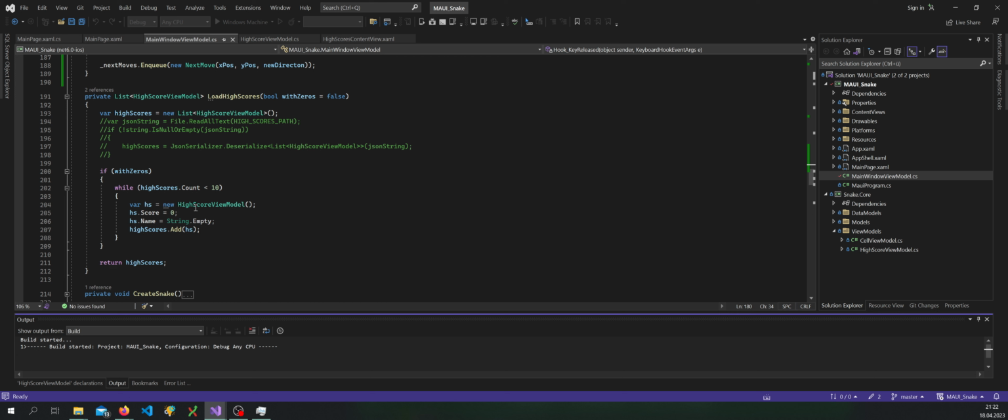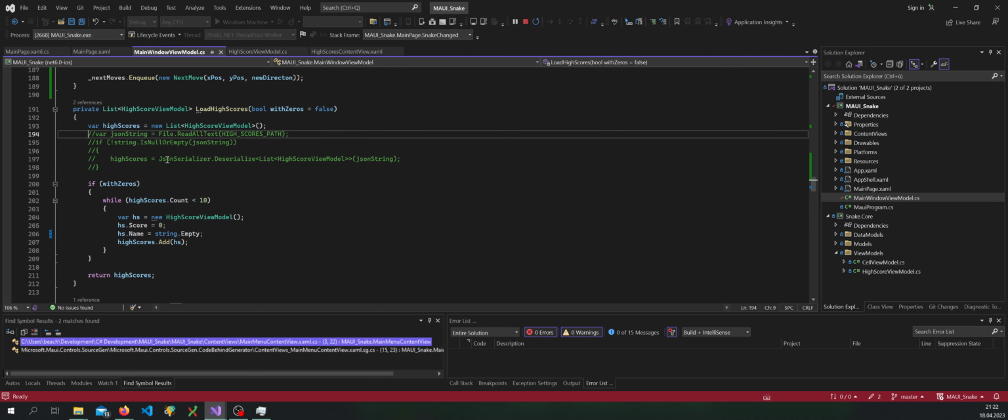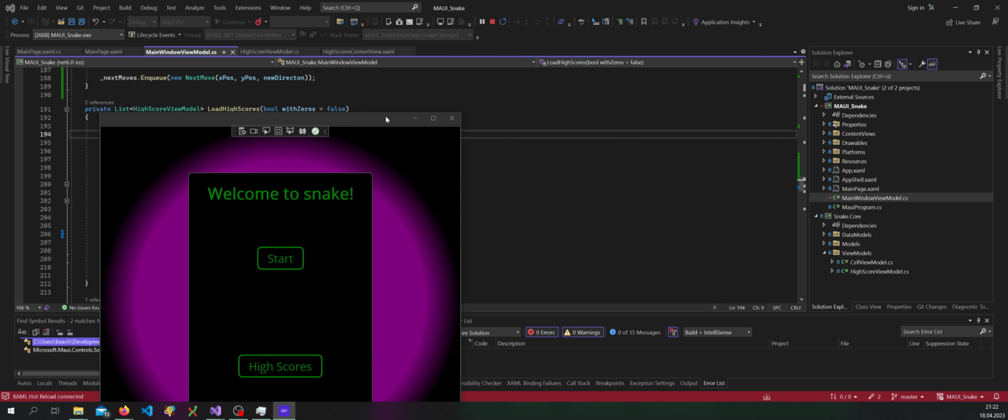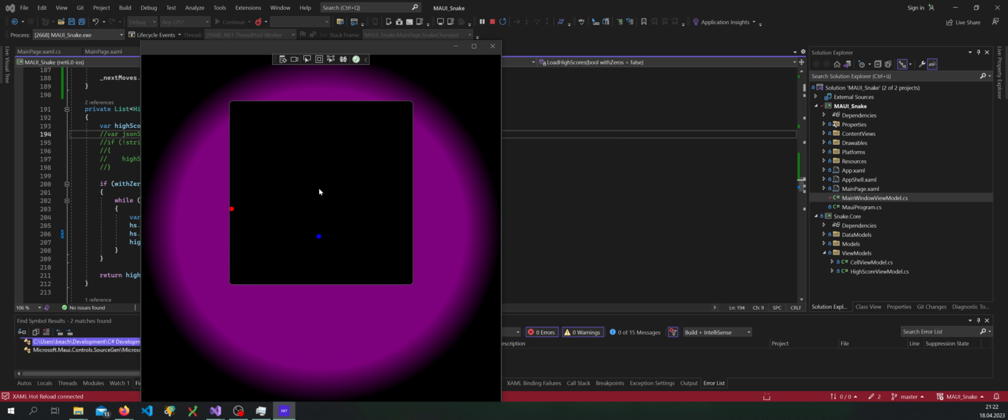While that's building, next we'll have to read and write our scores to our files. All right, here we go, and we can move the snake, so that's working.